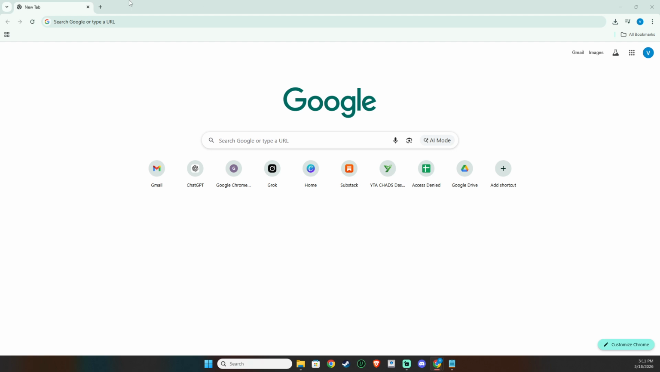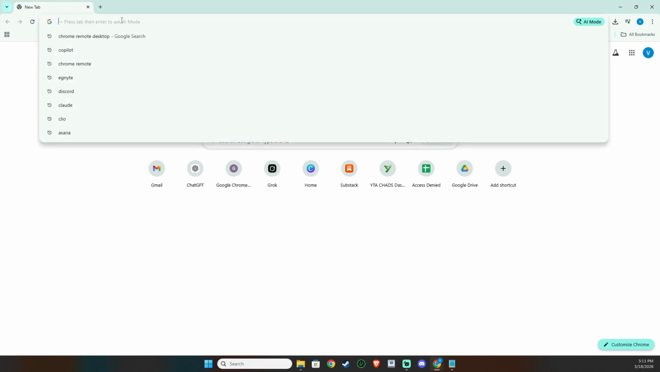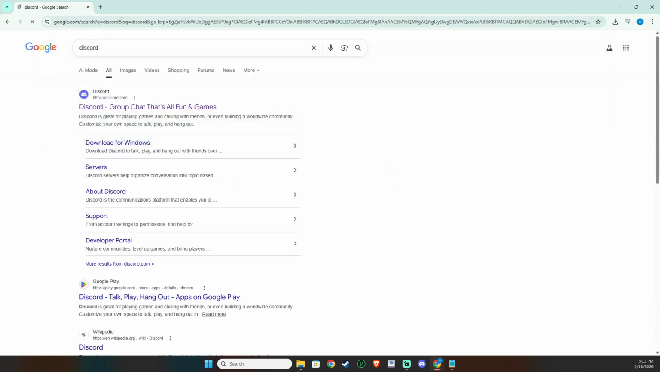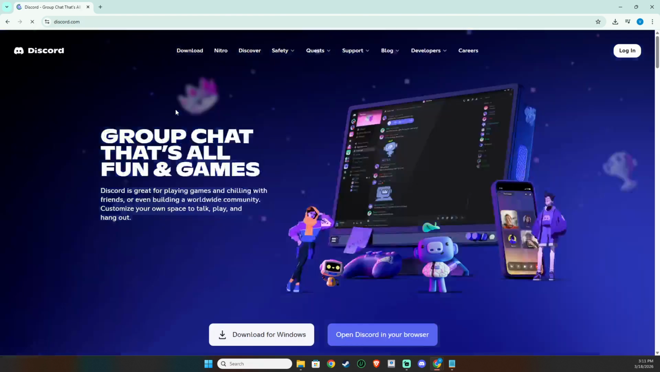First, open your web browser and head to Google. In the search bar, type Discord and press Enter. Look for the official result from discord.com. It should clearly show the Discord logo and the secure lock icon in the address bar.